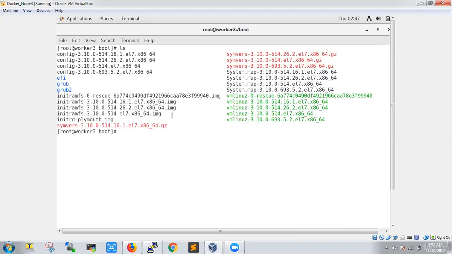Now let us generate the initramfs file for the missing kernel, that is 693. So we'll run the same command, dracut -f, and here we need to give the path of our initramfs. So in this case we will write initramfs. All right, so we need to type the new kernel version. The best way is that you can just copy this number from the kernel line and just paste it over the command.